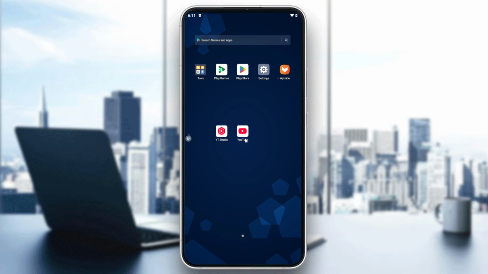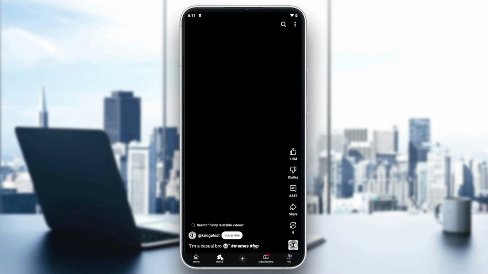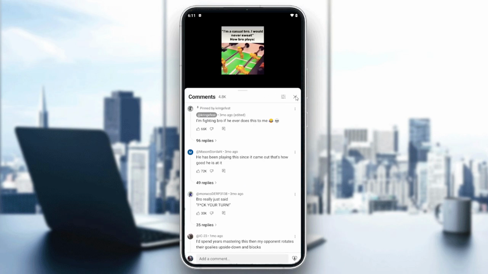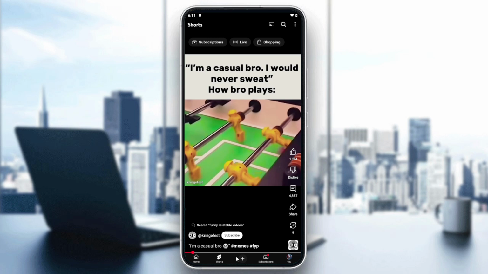So basically, open your YouTube mobile app, and after that you need to go to the YouTube Shorts panel or tab. And basically, as you can see here, those are the comment section for Shorts. And basically, to have your comment section, you will need to enable them for your Shorts.